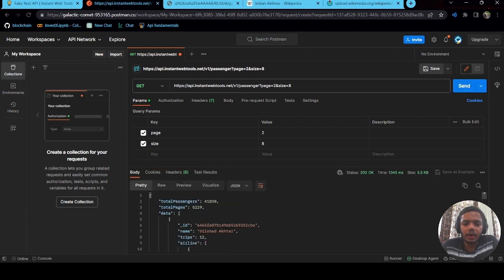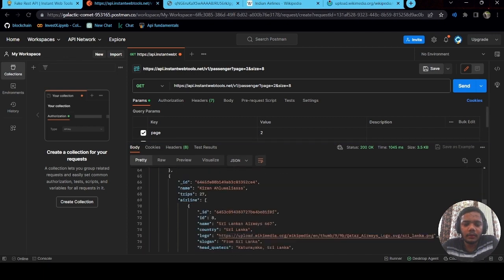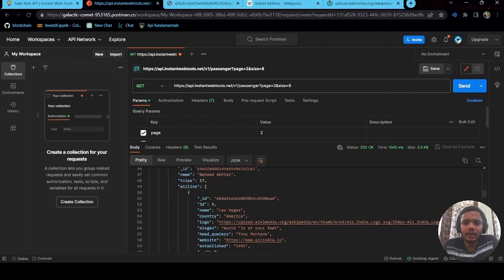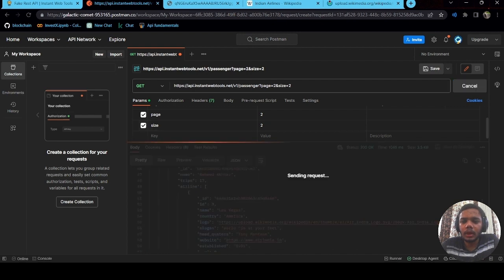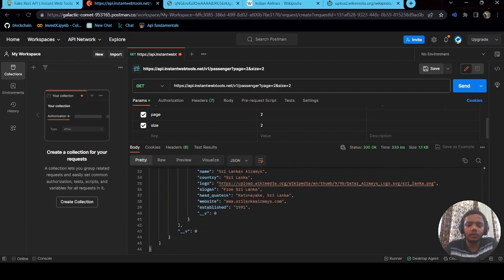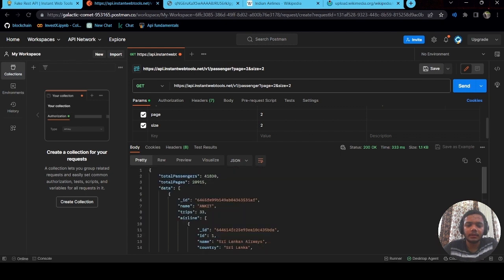Okay, so it provided me with the data on the second page, with these 8 passengers. If I say I need to read only 2 passengers from page 2, then I can just change the size. So it is actually changing with the query parameters. See here, 1 and 2. Only 2 passengers came here, the first Abhishek and the second Ankit.